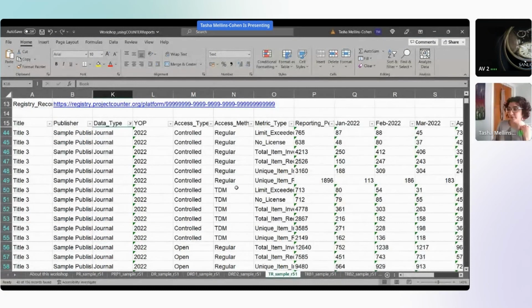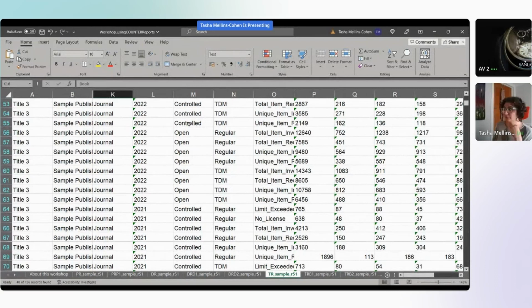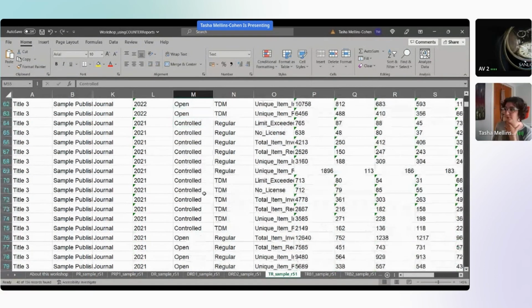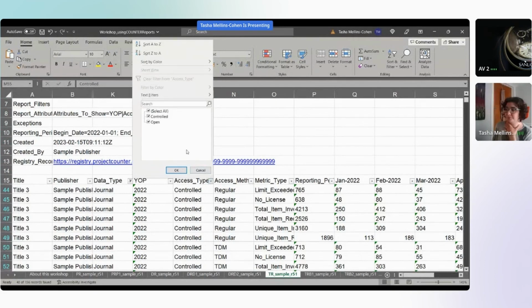And the reason that's important is because it allows us to compare much more cleanly between open access and controlled content. So you can see here, we've got open, we've got controlled. These are our access types.